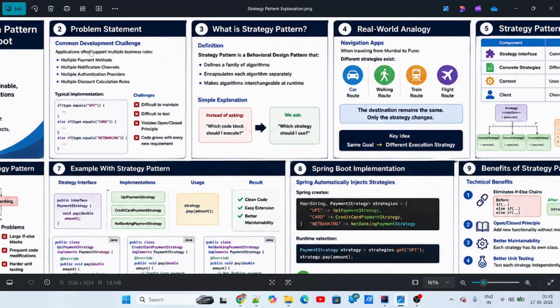One of the common development challenges is when there are multiple types of payment methods, like UPI, card, net banking, etc. Or it could be multiple notification channels, like SMS, email, SFTP, etc. These kinds of cases are straight away cases of the strategy pattern.